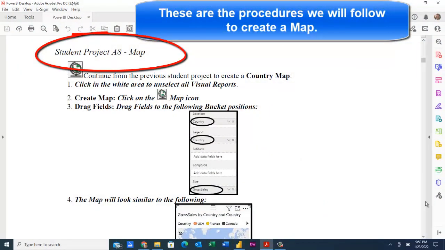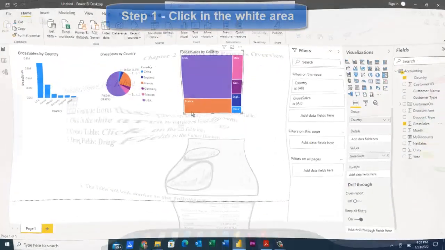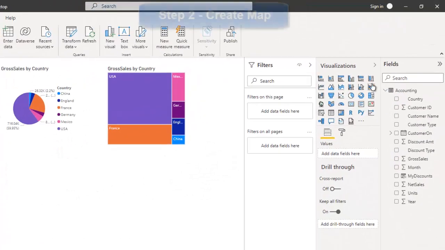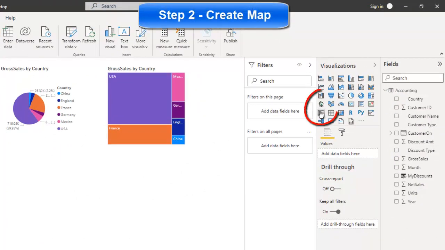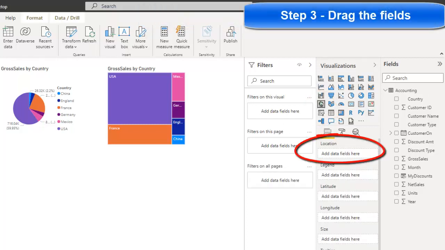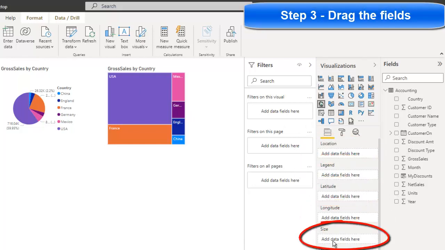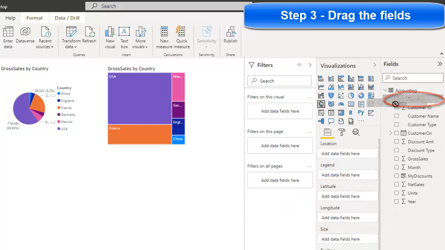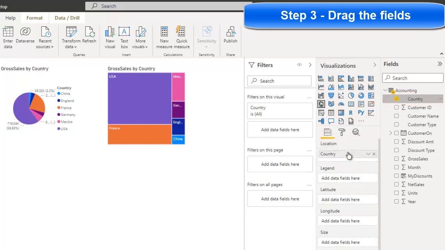We're going to create a map. Now to create the next chart, we're going to click on the white area to make sure nothing's highlighted. This time we're going to choose a map icon. So look at the buckets over here. You've got a location bucket, a legend, longitude and latitude, and a size bucket. Well, we don't have the longitude and latitude coordinates, but we do have a country field, which is a location field. And so that actually maps the report.